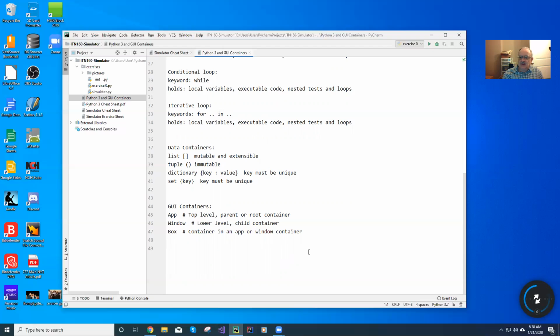Next is a dictionary. Dictionaries, just like language dictionaries, are composed of keys that are unique within the dictionary, a colon, and then a value that does not necessarily have to be unique. Sets are nothing other than a list of keys, and the same criteria is that the keys must be unique. And in both cases, a dictionary and a set, we use the curly brace to denote the dictionary or the set.